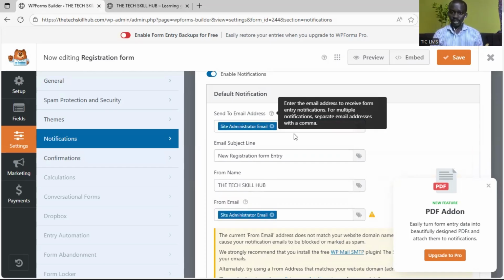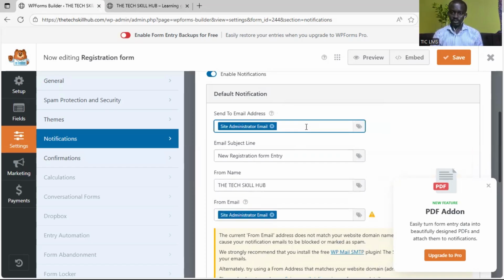So if you're going to have more than one email, of course, you should have a comma, and then put another email there at some.com, put a comma, and then on and on like that.